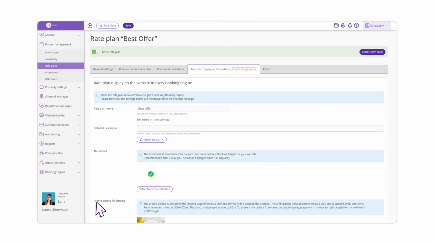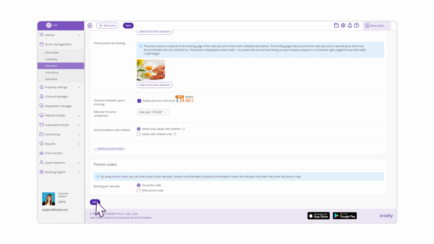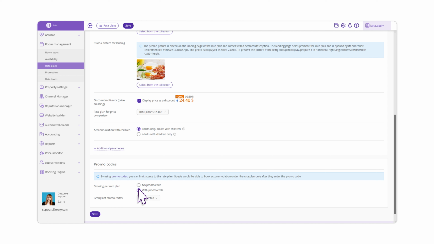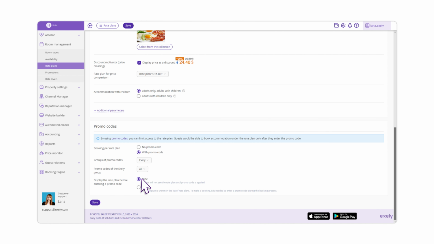Click Save. After the rate is created, open this rate and go to the rate plan display on the website section. At the bottom of this page, find Promo Code settings. Choose the With Promo Code option. Then, pick the promo codes in the Group of Promo Codes field.